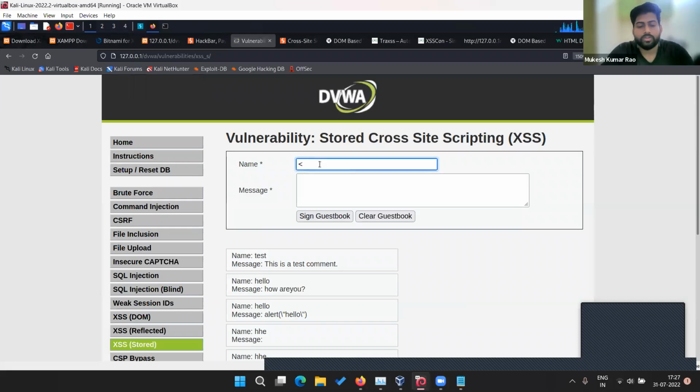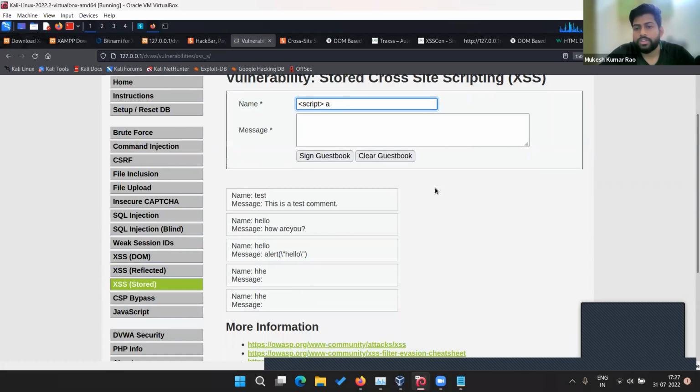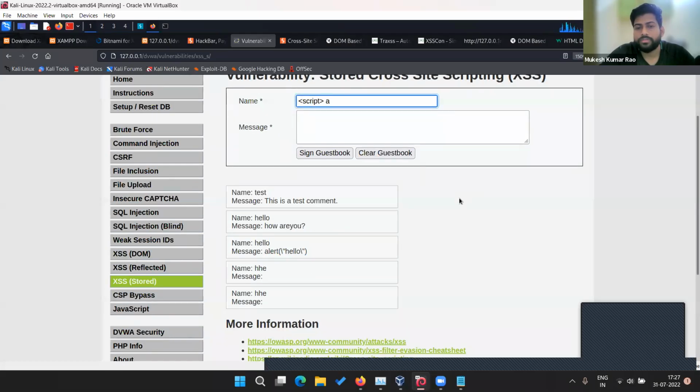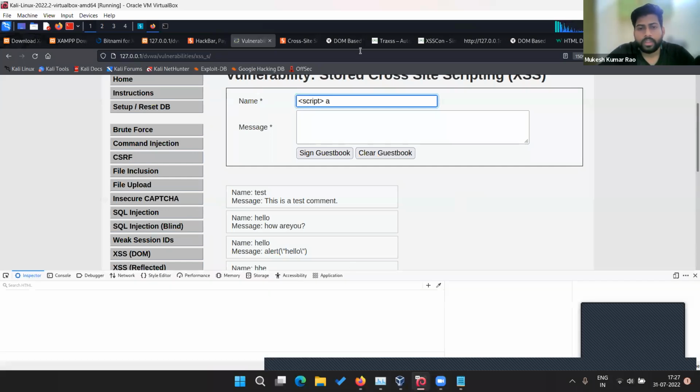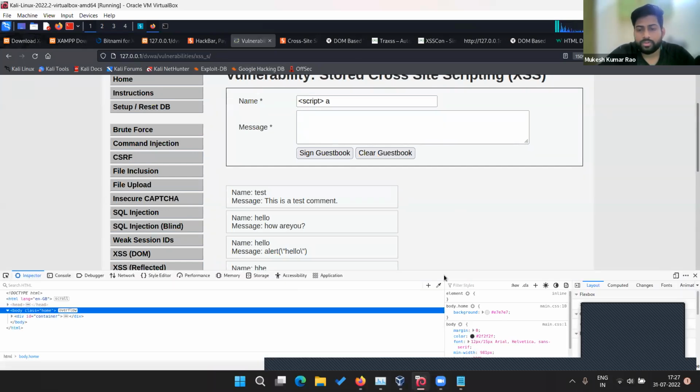Like here you can use a script alert. So here you can see we are not able to add it. So that thing you need to modify with the help of F12, and then go to the source code. Let me just go to the right side.